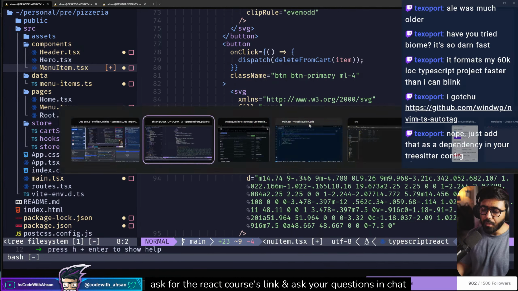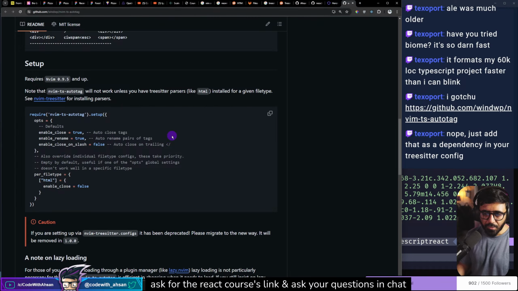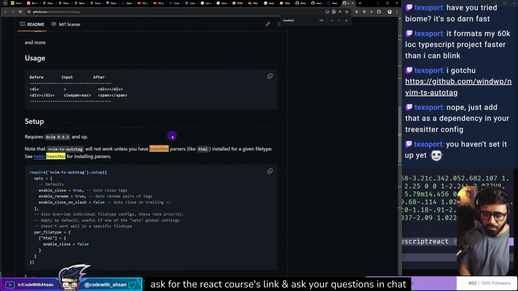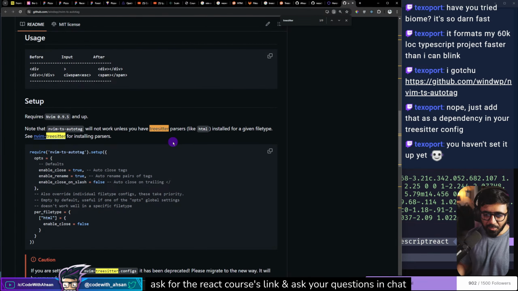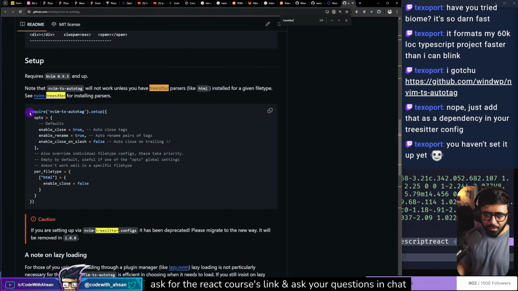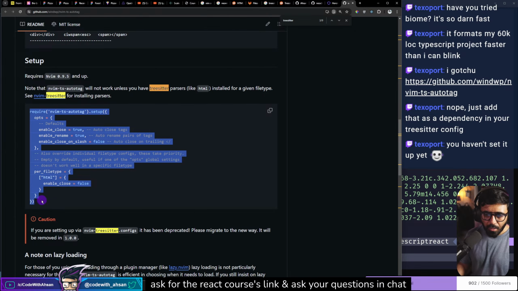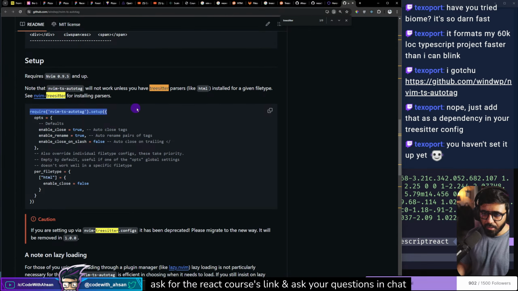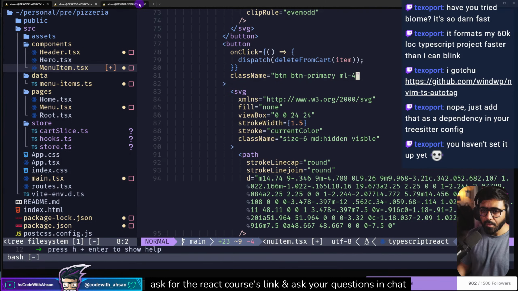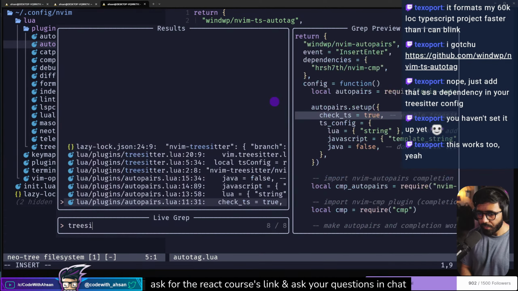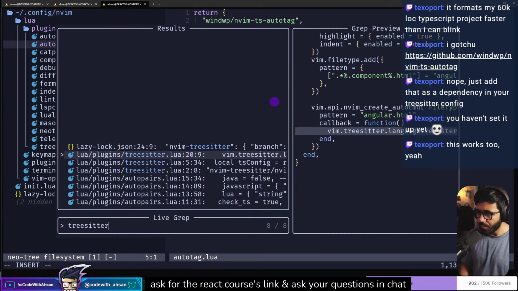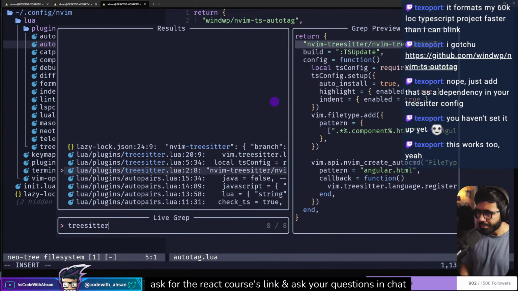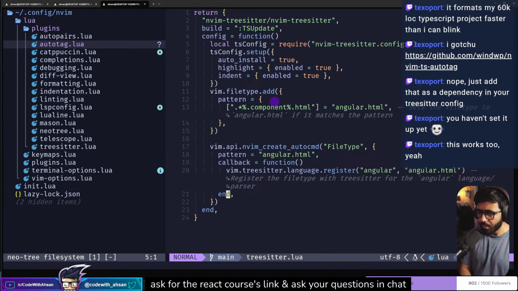To my tree-sitter config. Aha, okay. Probably should have looked into the documentation. So tree-sitter. Yeah, okay. So we have require autotag setup. Oh, okay. So I think then I just need this guy. So let's see. Tree-sitter. Okay, so we've got that one right here. And I think we can put it here.